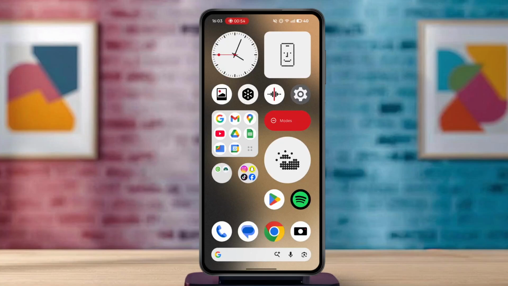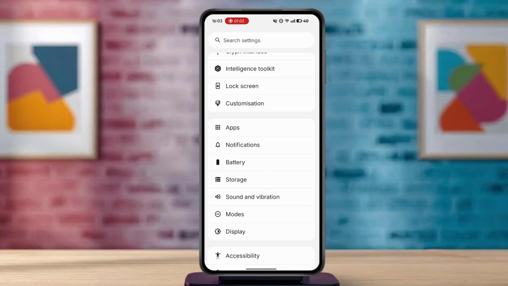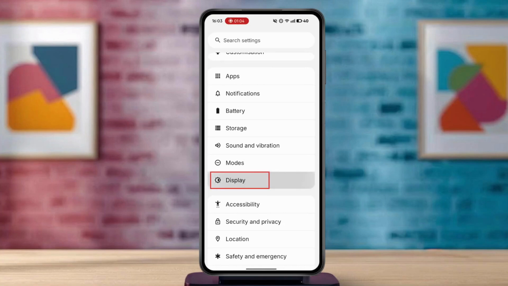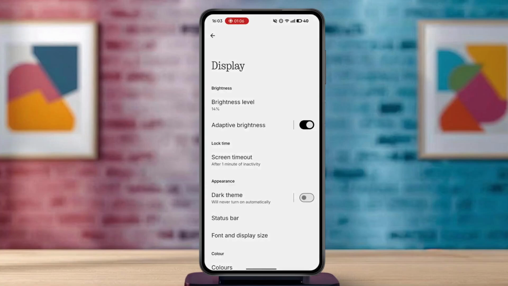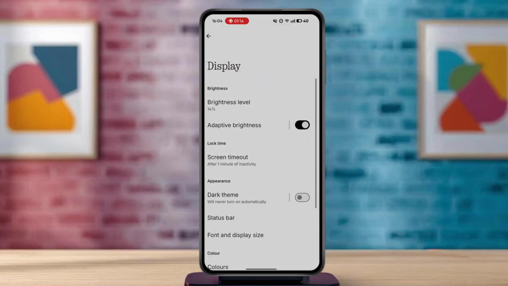So for that, first go to your settings, locate your settings app, and then tap on it. After that, go to display. After you're in display, tap on it, then go to your screen timeout. So after you're here, select your desired time and then you can go back. Now we'll check our battery and power saving settings.